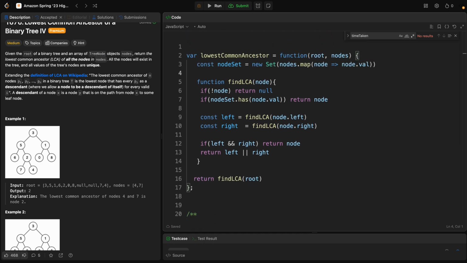So first, we convert the array of nodes to a set for faster lookups. Number two, we have the recursive LCA finder. We define a helper function called find LCA that searches for the LCA in the tree. If the current node is null, we return null. That means there is nothing to look up. If the current node is in the set of target nodes, we return the current node because we found it.